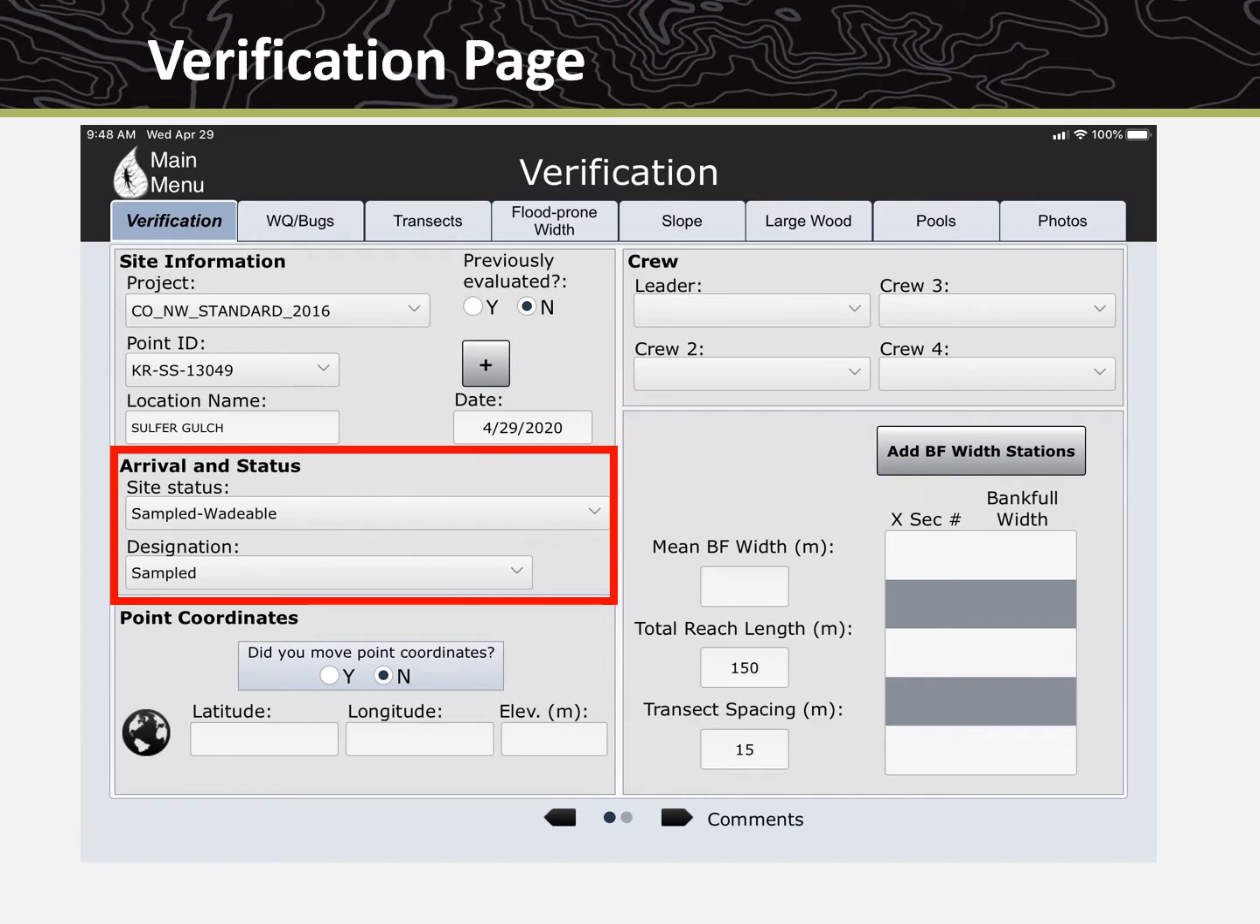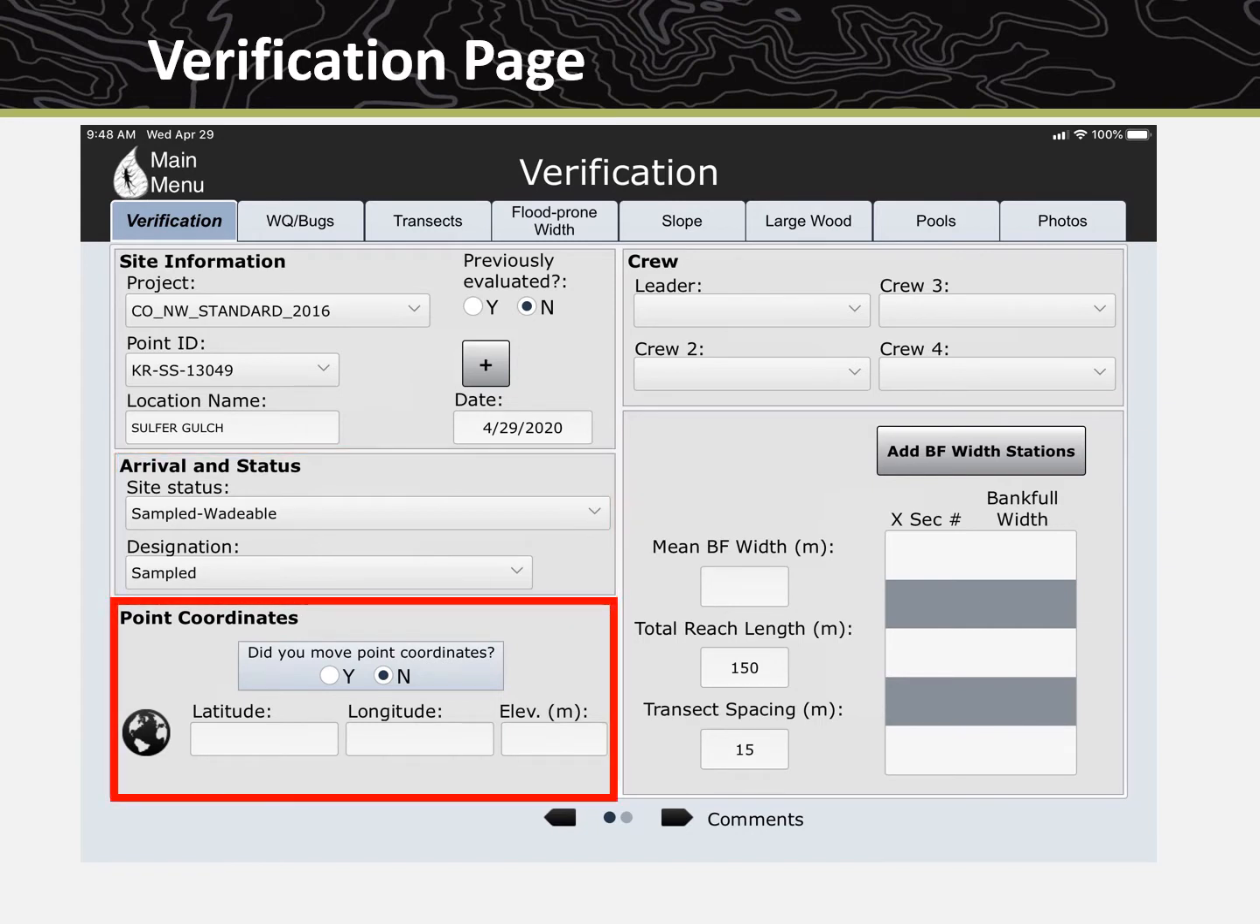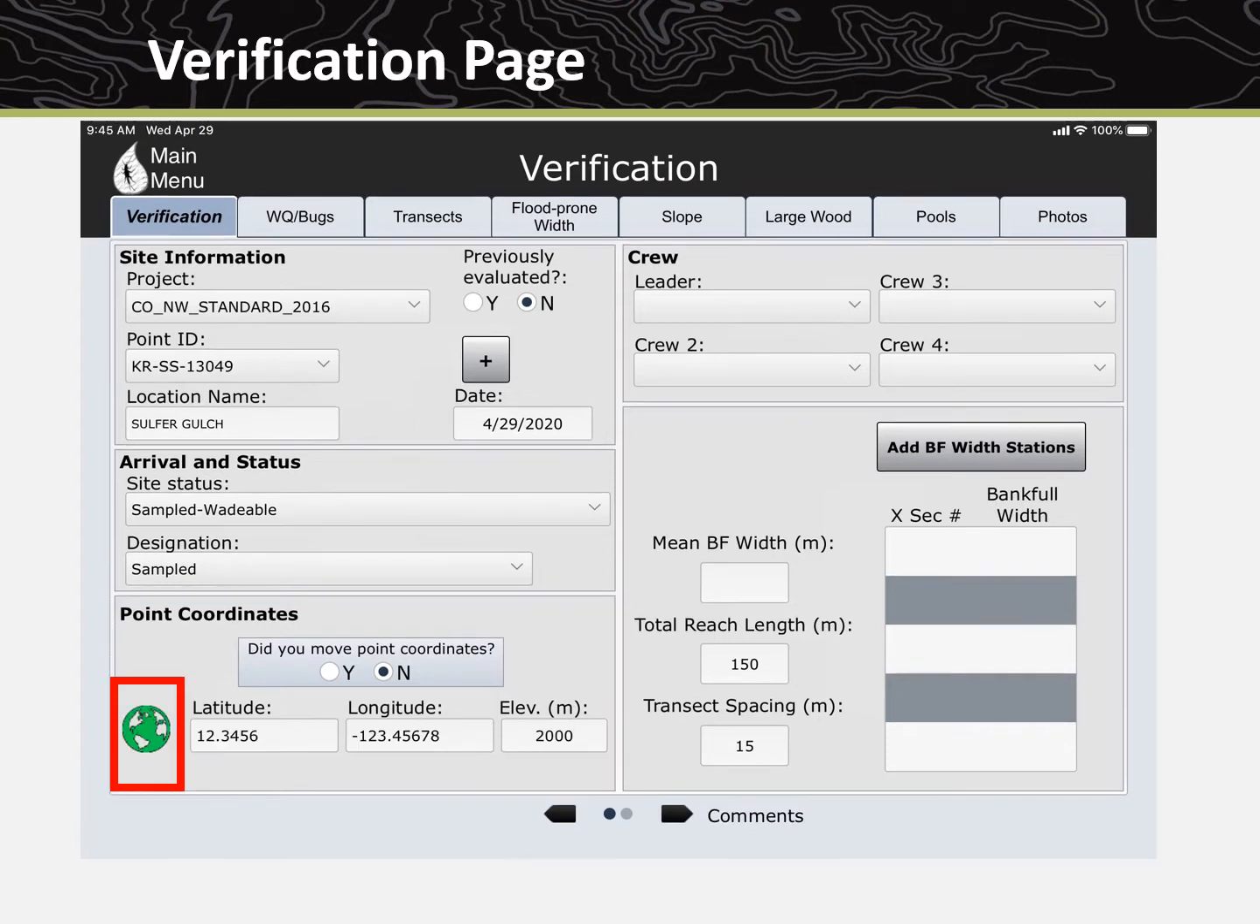Next, the site status and site designation fields can be filled out, followed by whether the point coordinates were moved and the latitude and longitude of the point coordinates. To get the latitude and longitude, the Earth icon can be highlighted and SARA will auto-populate the coordinates using the iPad's GPS function. The iPad's Wi-Fi must be turned on for this to work, but it doesn't need to be connected to a network.